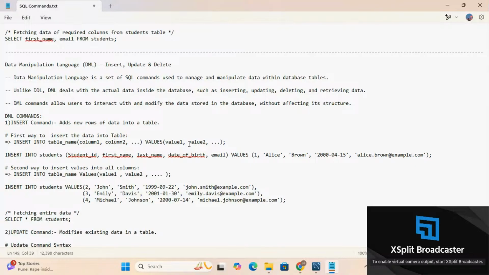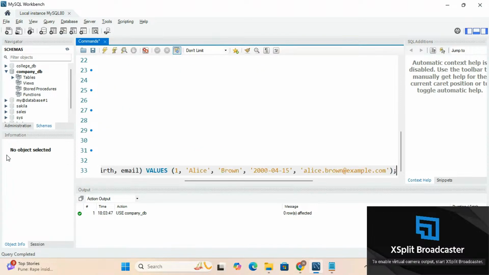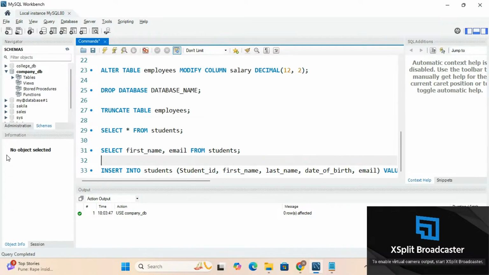So this is how you can pass the values by skipping the columns. But in general, if you want to pass the values for all the columns, then use the second syntax of insert. Anyhow, let us try both. I'll try to insert the data using syntax 1 as well as syntax 2. So this is syntax 1.